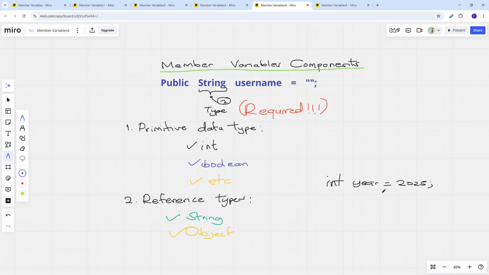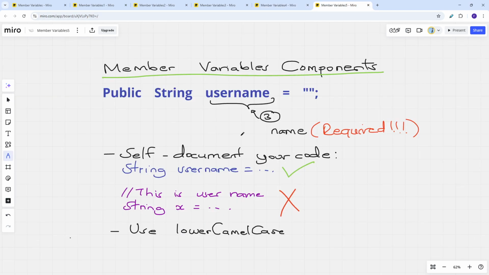Okay, so there are some rules to this. We'll talk more about this, which is why you're seeing with strings we have the double quotation marks, but with int we don't. More on that data type discussion coming up. But for now, just know that it is part of the data type. Member variable components, part of the declaration. Then we have the name. Of course, it's required. So when you're setting this, make sure that you can self-document your code.